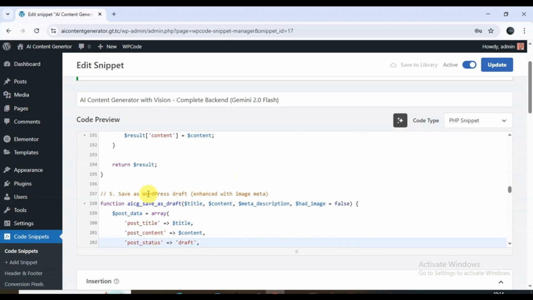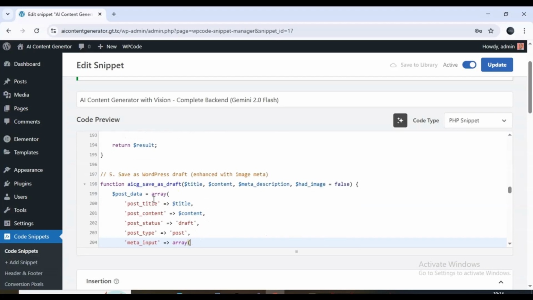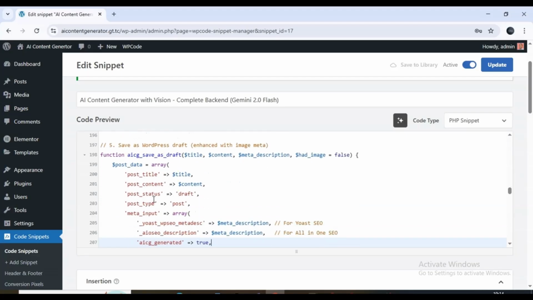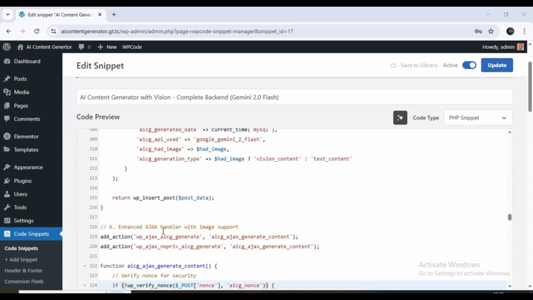This function here is for the WordPress draft, so it can save it automatically. This system function handles the edges of this particular system.